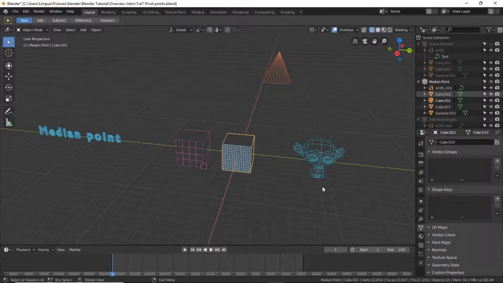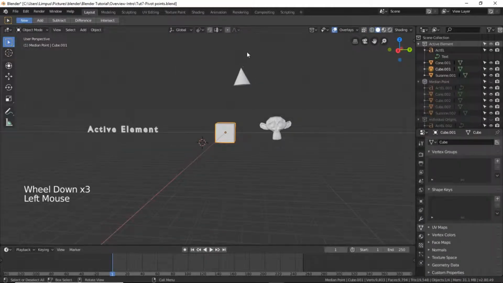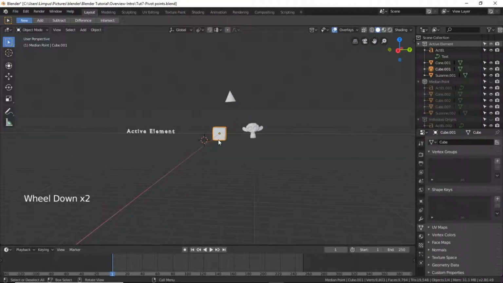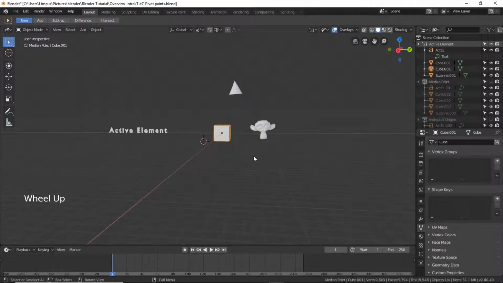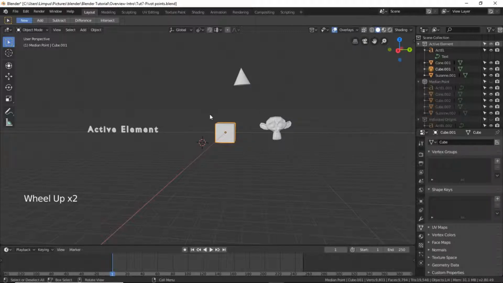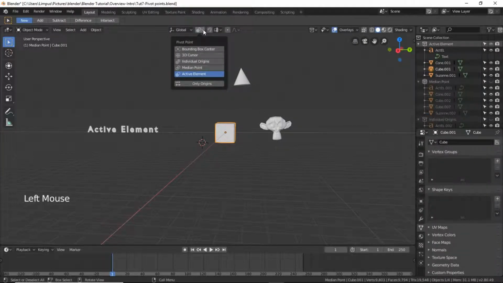A pivot point is a point in space about which an object or group of vertices, edges, faces is rotated or scaled. You may want to shift the pivot point to make it easier to manipulate an object. Blender provides a number of pivot point options. They are listed in the pivot point drop-down box here.